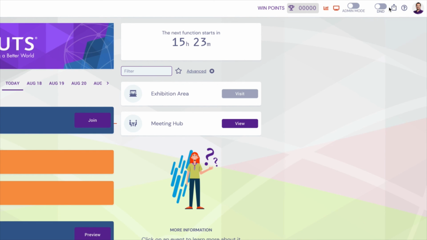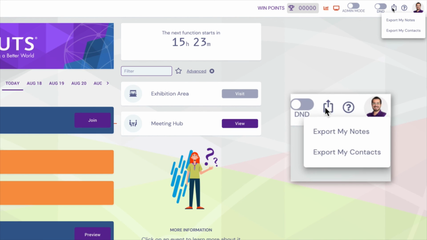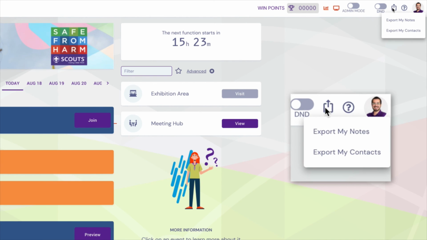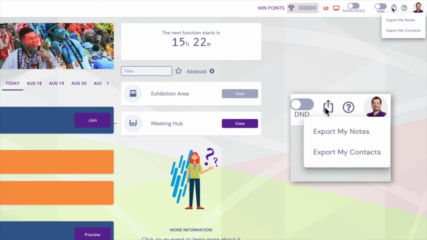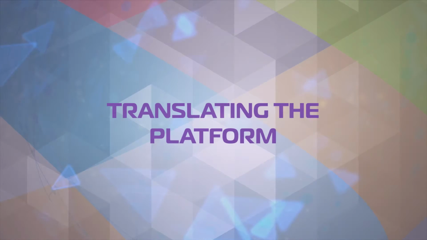The last function you can find on the platform is export. You can always export all of your notes and contacts you've made through the conference or the youth forum through this export icon on the top right. You will receive an email with all the notes or contacts you've made to a registered email.